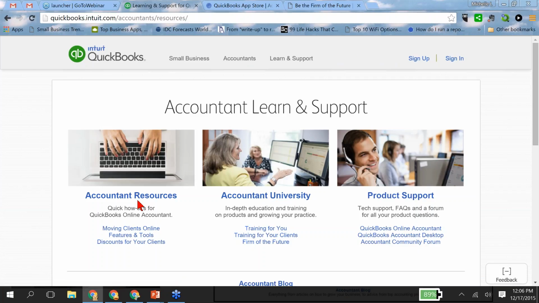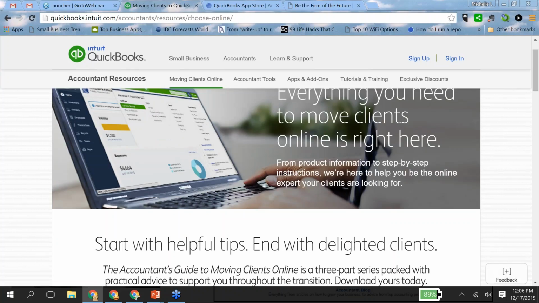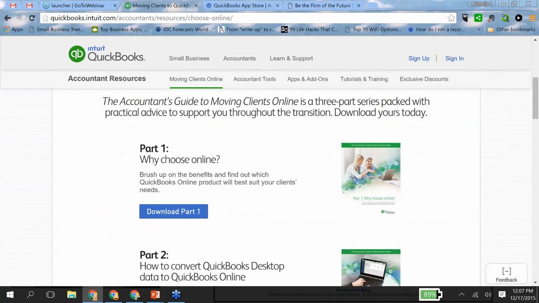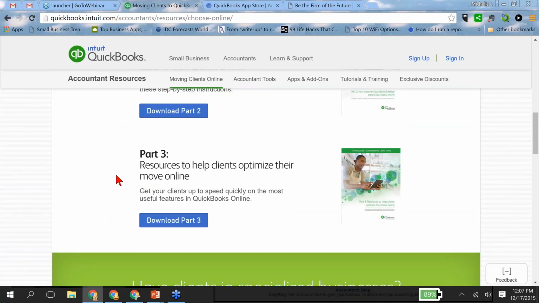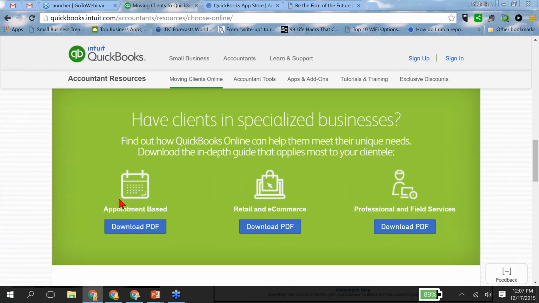Under the Accountants Resources, I wanted to make sure to point out to you this link here for Moving Clients Online. If you click the link for Moving Clients Online, you're going to find some great resources in there. As you scroll down, you'll see here's a 3-part guide for moving your clients online. I pointed this out on the last webinar: why choose online, how to convert, and then resources to help your clients move online. Later today, we're going to be talking about third-party apps and how those can help your clients streamline their processes.